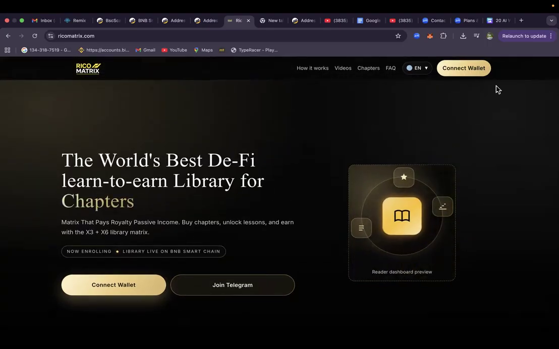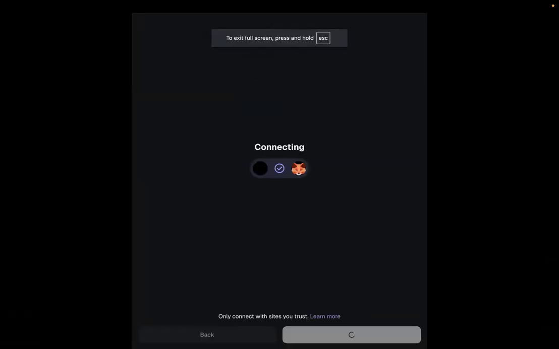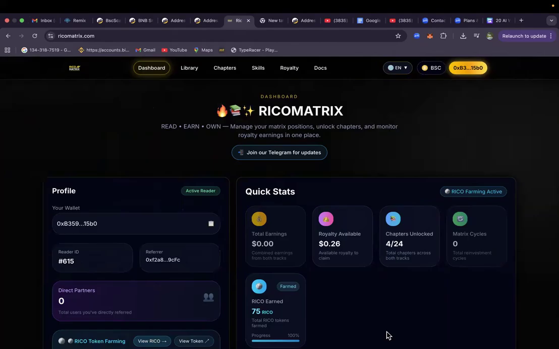The first thing you need to do is to connect your wallet. Let me connect MetaMask. Let me accept the connection. Once you connect your wallet, this is how it's going to show on a desktop. You can also navigate ricometrics.com on your smartphone. Make sure that you use a wallet like SafePal or MetaMask.